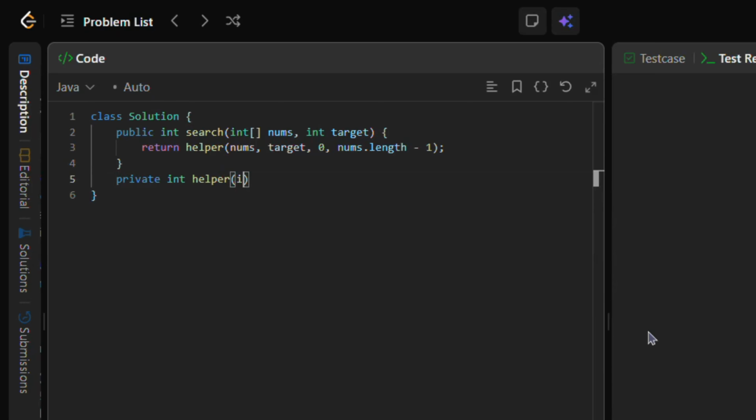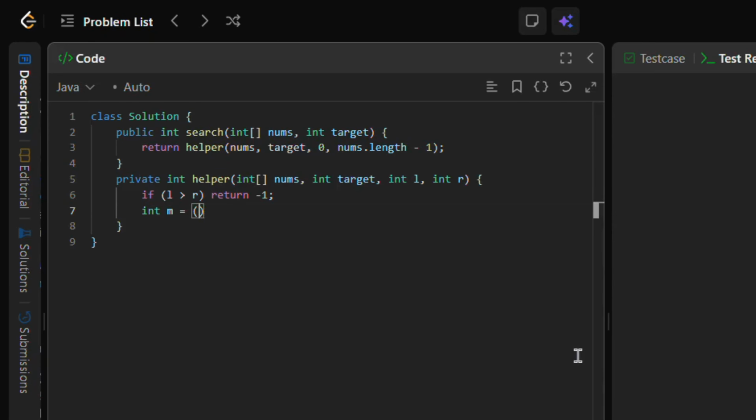Now we enter the recursive helper. This method receives the array, the target, and the current search window defined by the left and right pointers. First, we check the base case. If the left pointer moves past the right pointer, the target is not in this range, so we return -1. Next, we compute the midpoint of the current range. This is the position we inspect first.